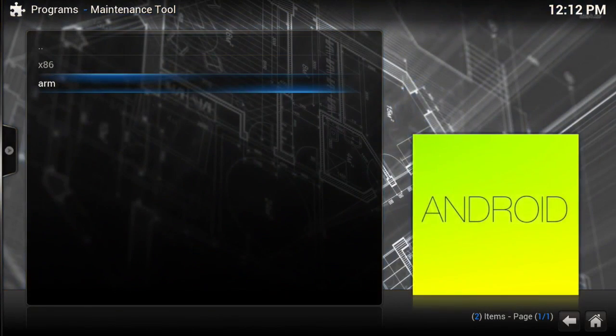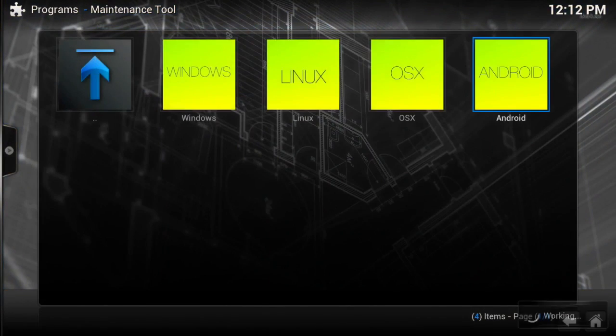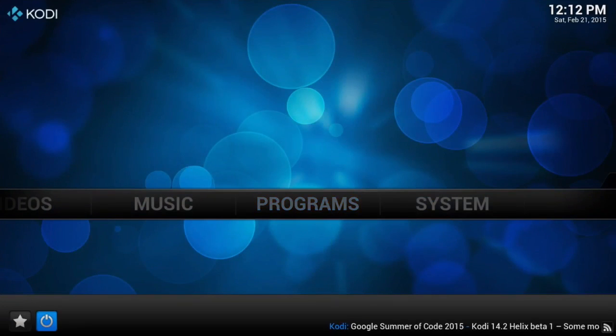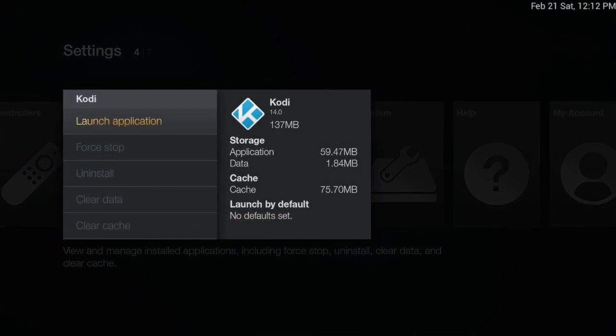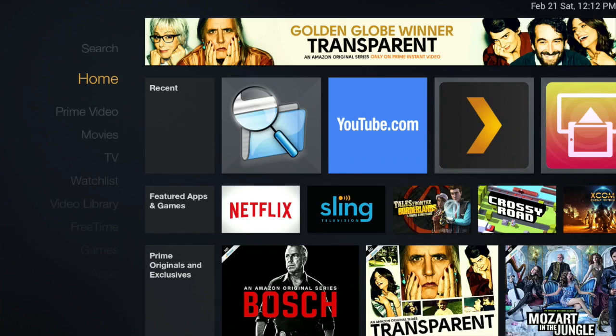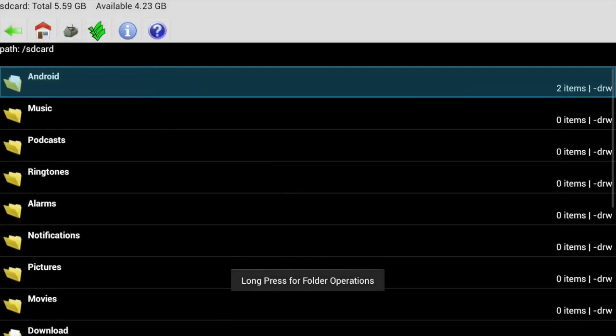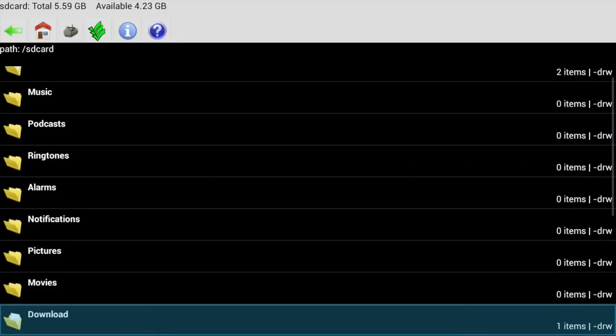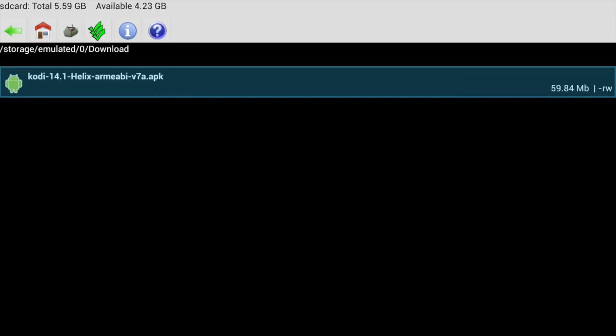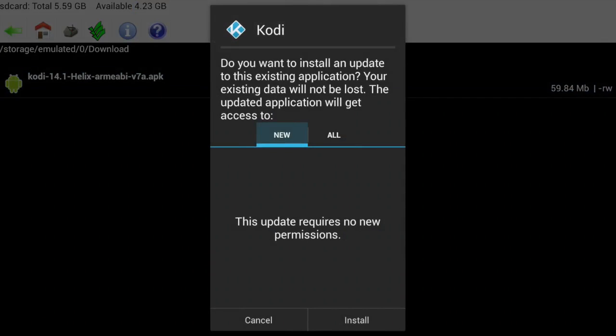After you have downloaded the necessary file, you want to head all the way back and exit Kodi. If you don't exit out of Kodi, just select force stop, but you want to make sure it's closed completely. Now you want to head back to that app I talked about earlier, File Manager, open it, select download, and select the APK file. And right there it'll ask you if you want to install an update, which is good because we don't want to lose any data. So if you get this, you are on the right page. Now just select install and wait for it to finish.